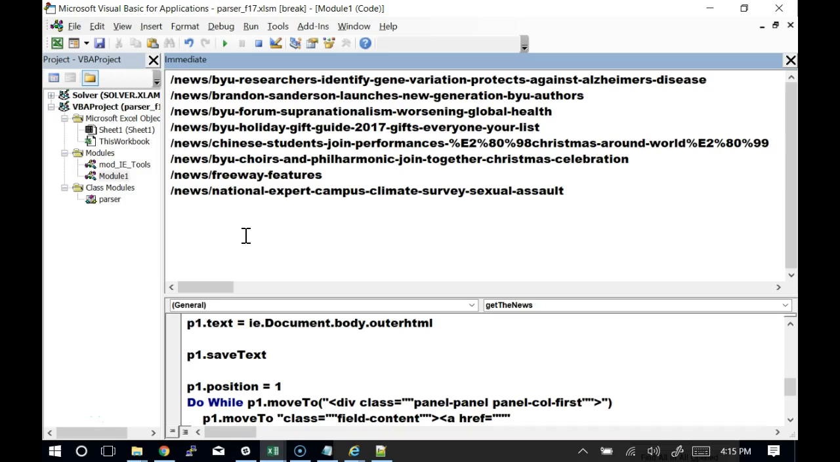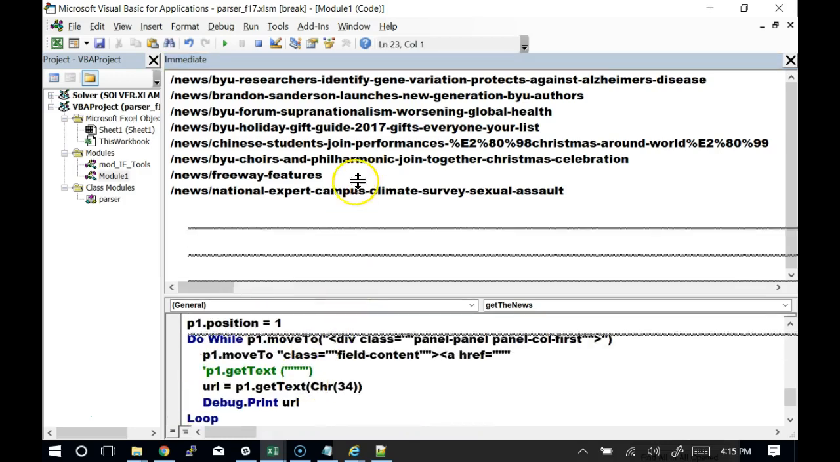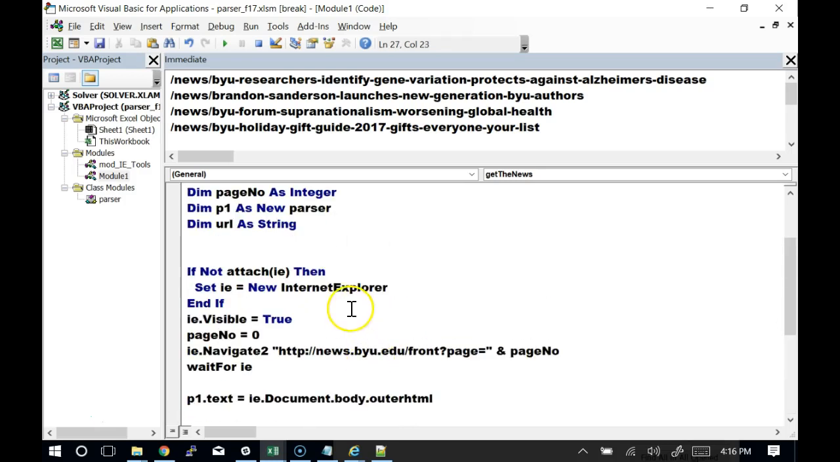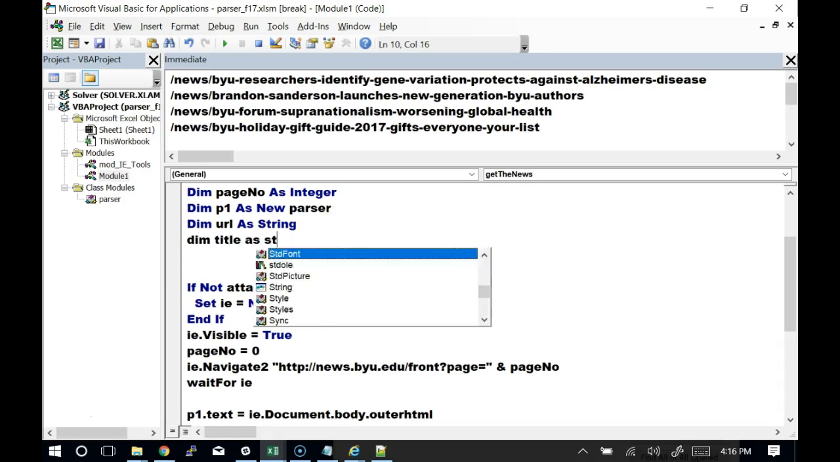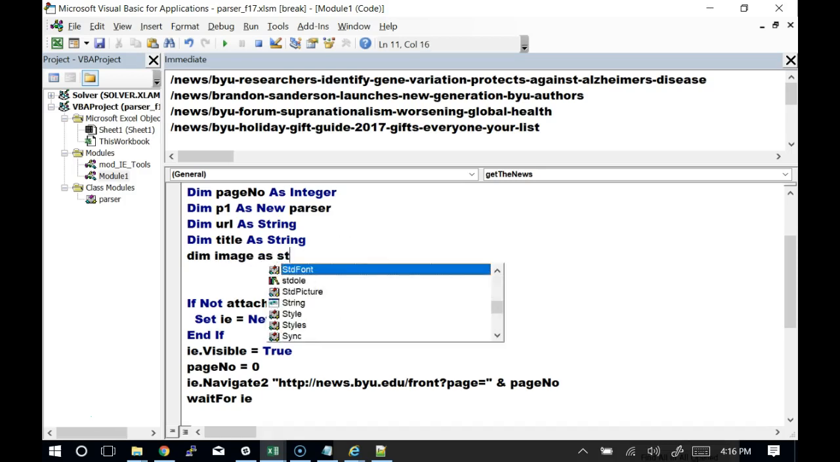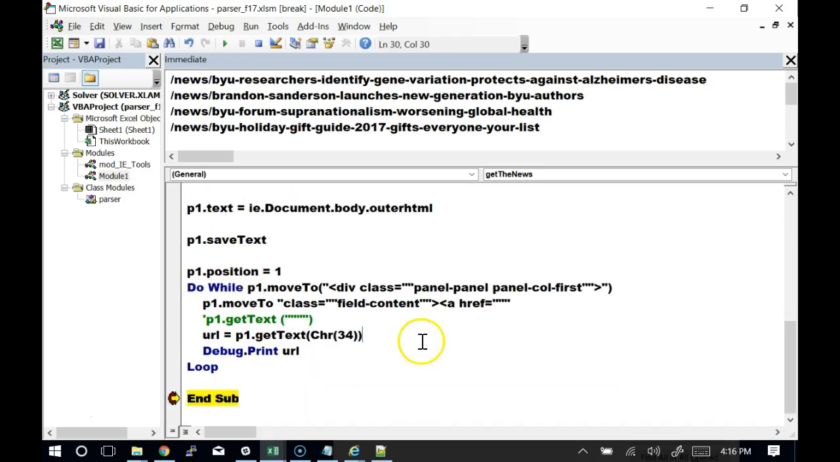Next one is like the title. And so I'm going to guess. I know that we looked at there being a link. I think. Well, let's see. I'm going to need a title and I'm going to need an image. So let me declare some variables for that. Dim title as a string. Dim image as a string. So URL, title, and an image. Before I start printing, I've got the URL.